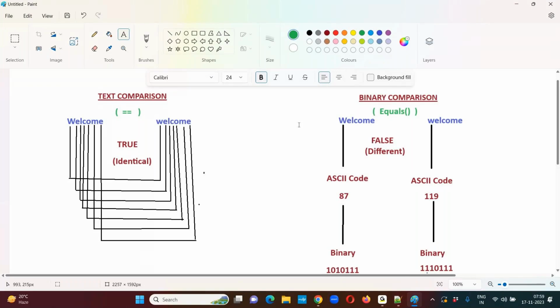So the username, we can enter in any format, any character case, but the password will be exactly in the same case format. So the username will be compared by using text comparison, and the password will be compared by using binary comparison. Whenever we are comparing passwords, record IDs, or object IDs, we have to go with the help of the equals function.